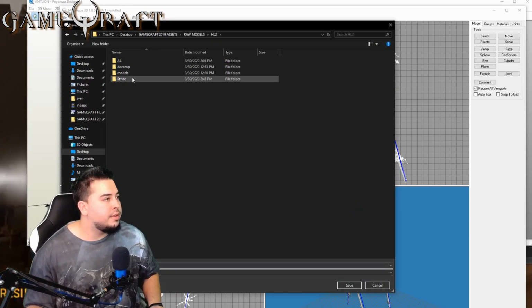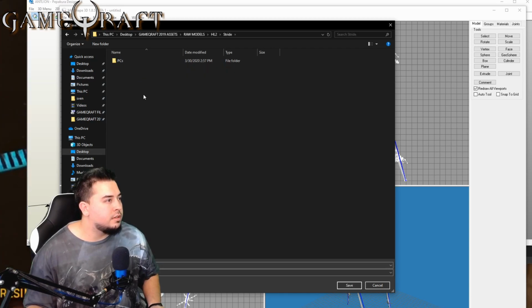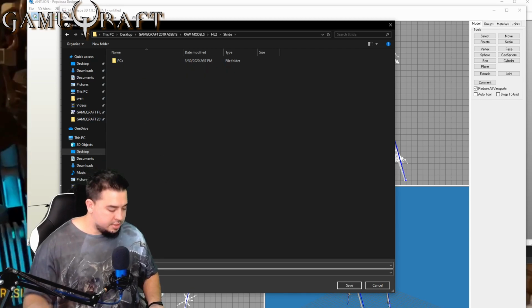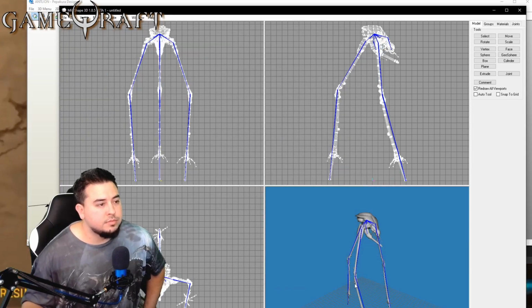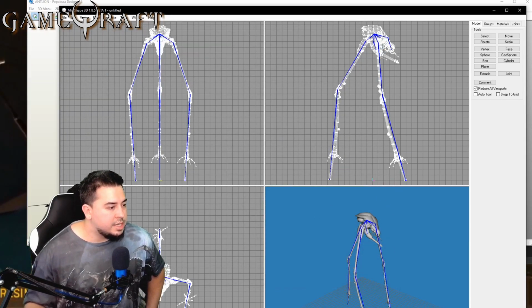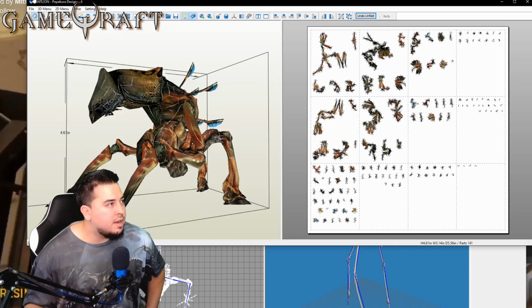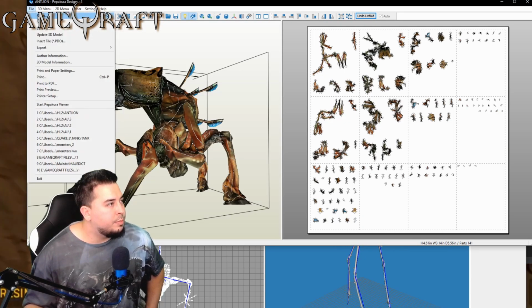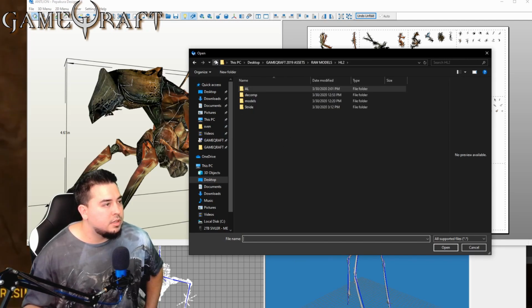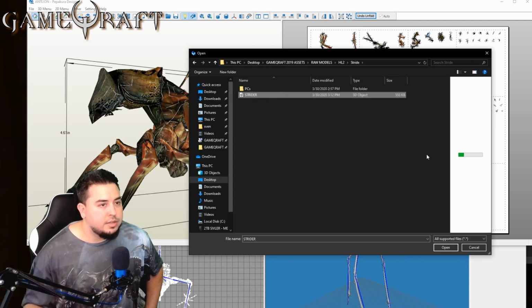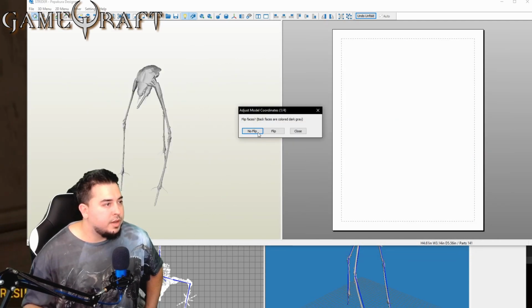And I'm going to save it in my Strider folder. And I'm just going to name this Strider. Boom. All right, it's exported. So here's my Papercraft software. I'm going to open it now. Go find that OBJ file. Strider, here it is. Open it.